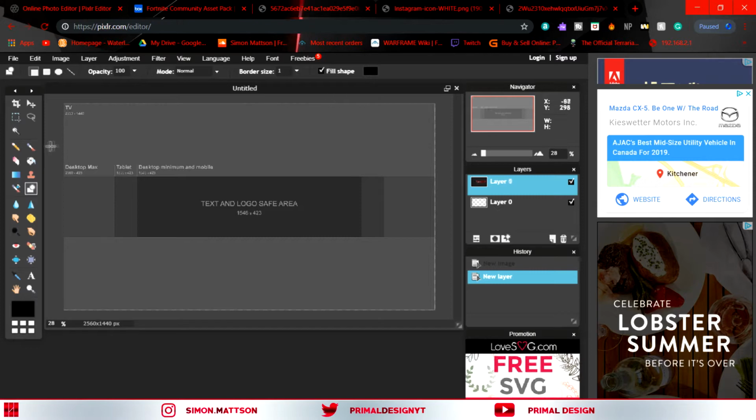Make sure you set your main color to black, and your fill shape box is checked with black. And what we're going to do is we're going to create a new layer by hitting this little piece of paper here on the right side. So we're going to create a new layer. What's going on here? Oh, it's because I worked on the banner before, so it's just glitching out.